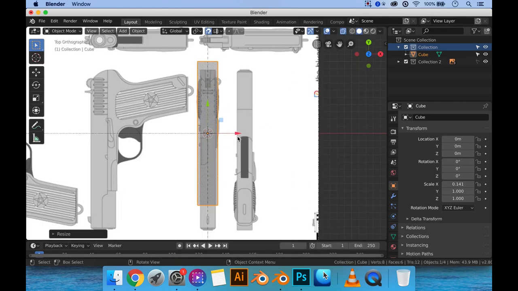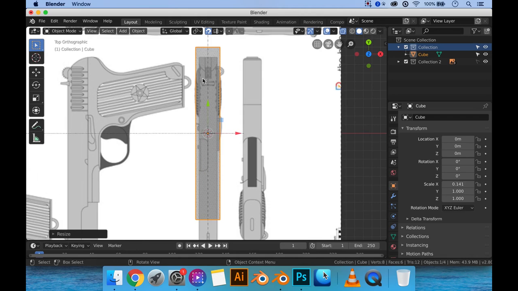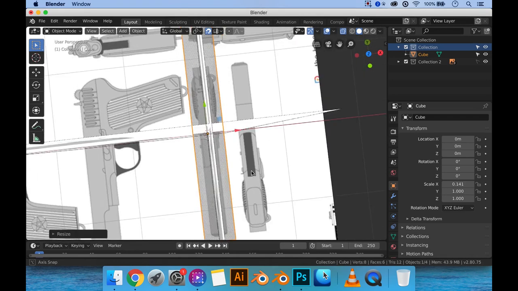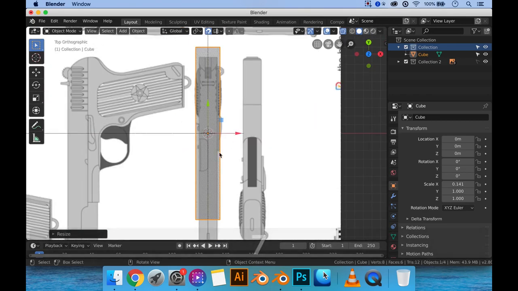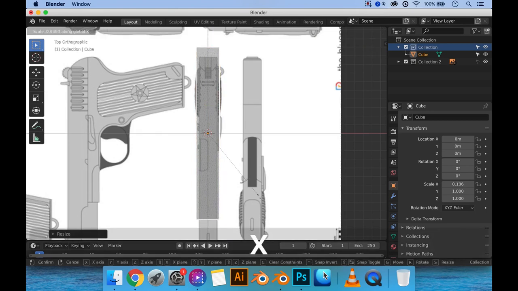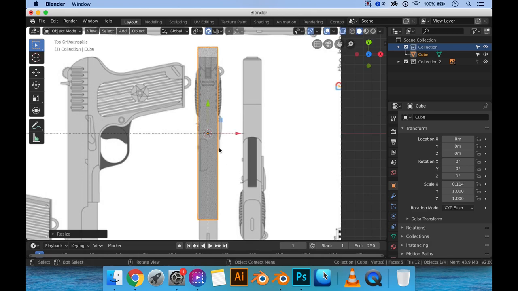And as you can see, there is some slight issue right here. It's not perfectly aligned with the top view of the gun. Let's scale on the X again a little bit more. Actually, never mind. It is sort of aligned. It's just these pieces are slightly off. Or actually, it's slightly shifted to the right a little bit. Might need to move that.